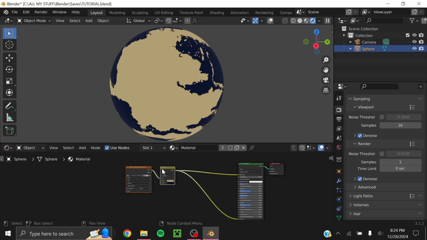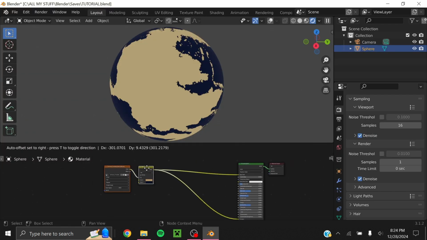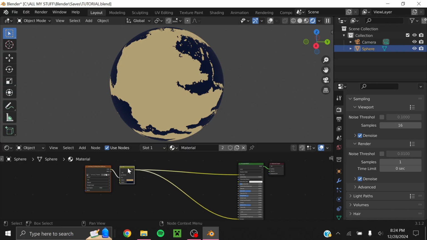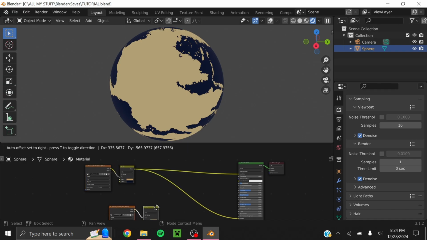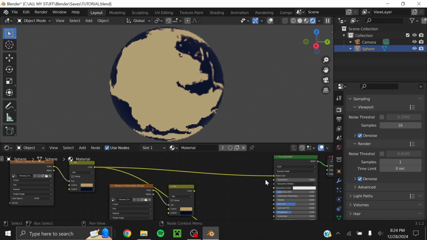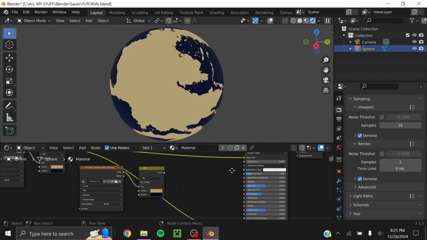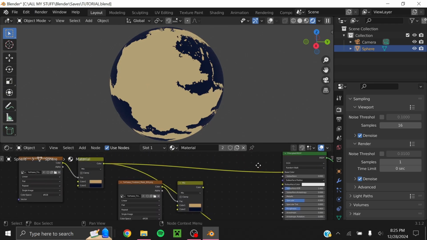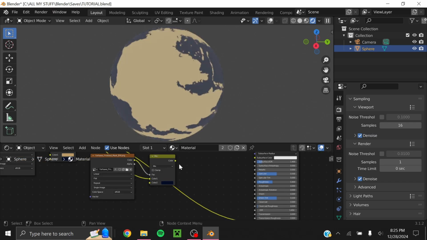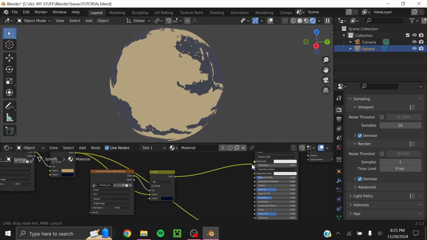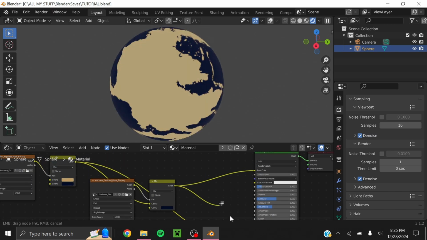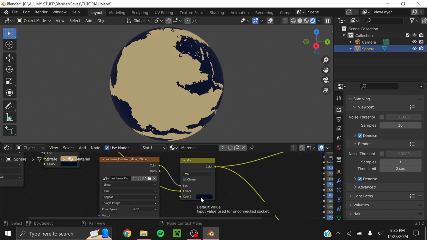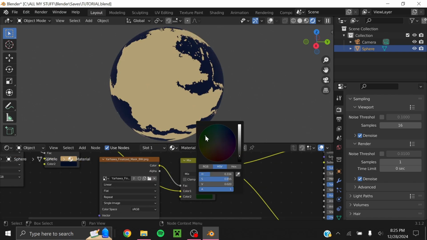Select both the image and mix nodes that we have in here already. Drag them back so we have space. Control D to duplicate what we selected. Now unplug what we have here in the base color and emission nodes. Plug that into our new mix node here, and then plug the new mix node back into the base color and emission. And then make our second color green.